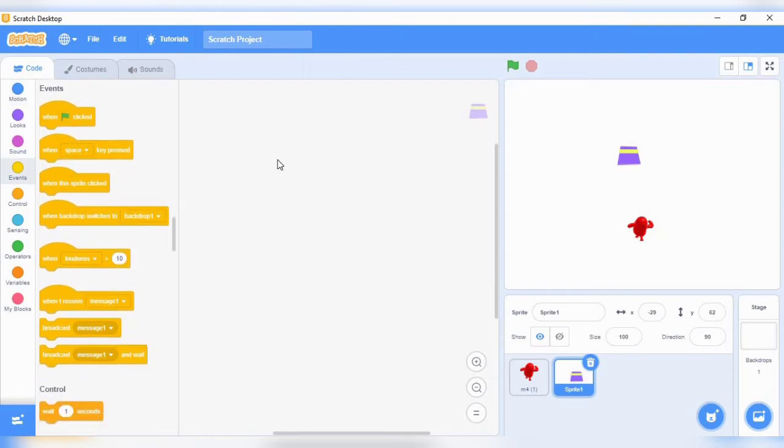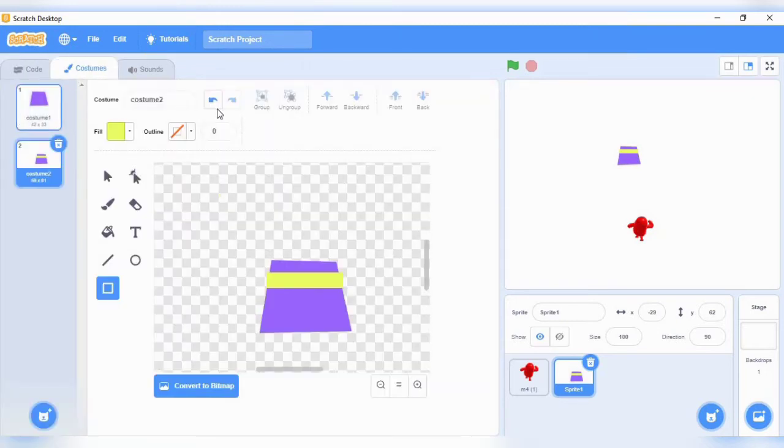Put in events, when clicked, but go to costumes, name this default.